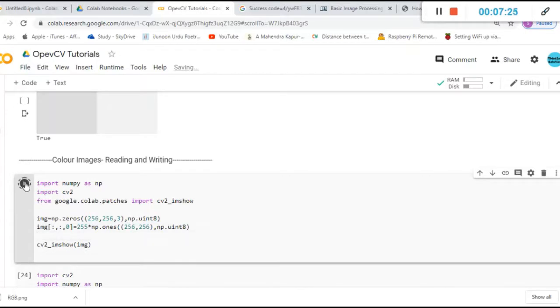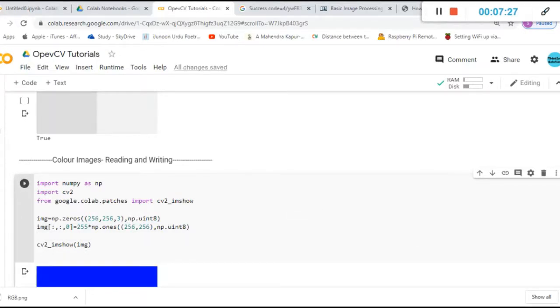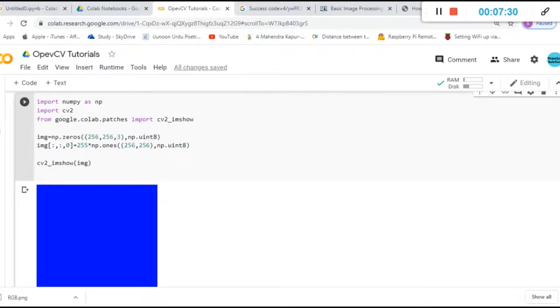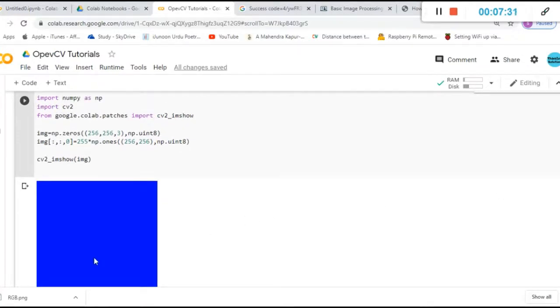You will see the result now, which is very interesting. So you can see that the result is a blue image now. So why have you got a blue image? Because the first layer I have filled with 255 and the second and the third layers are 0. It means that when you have the first layer as 255 and the next two layers as 0, only the blue pixels are there because it's the first layer.